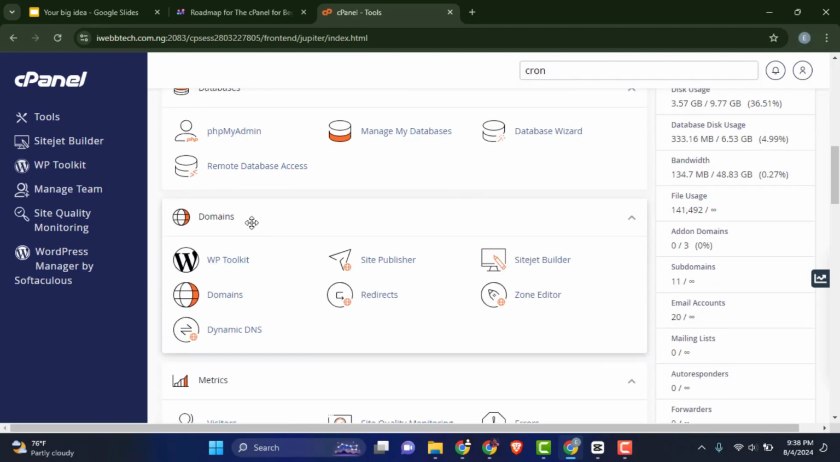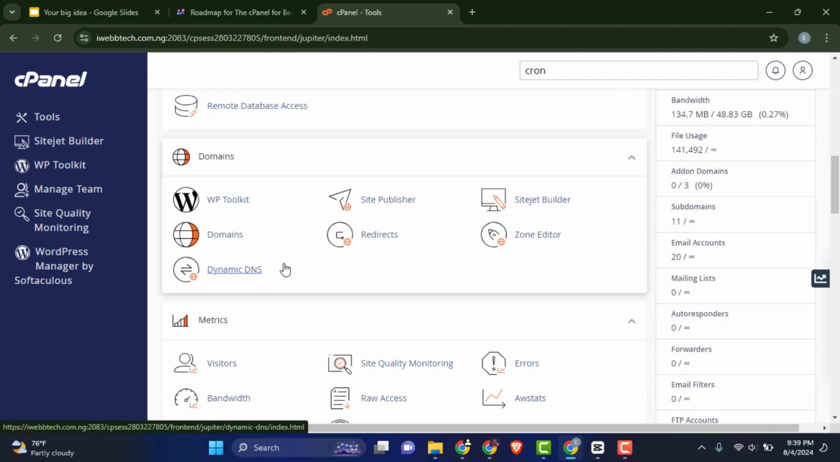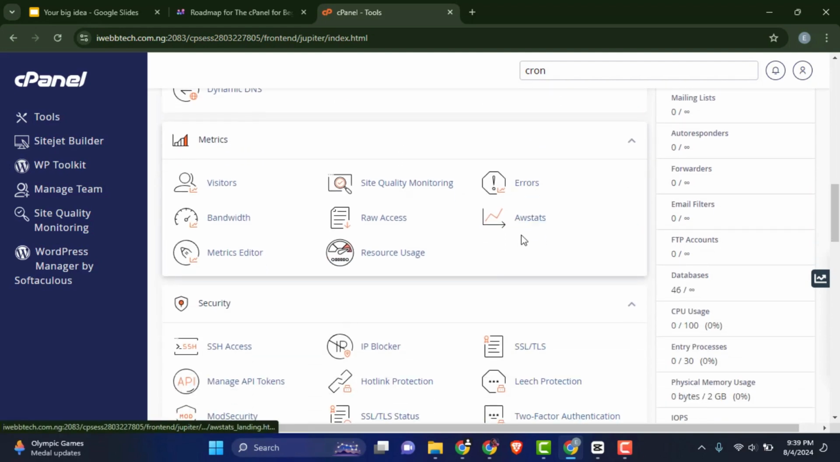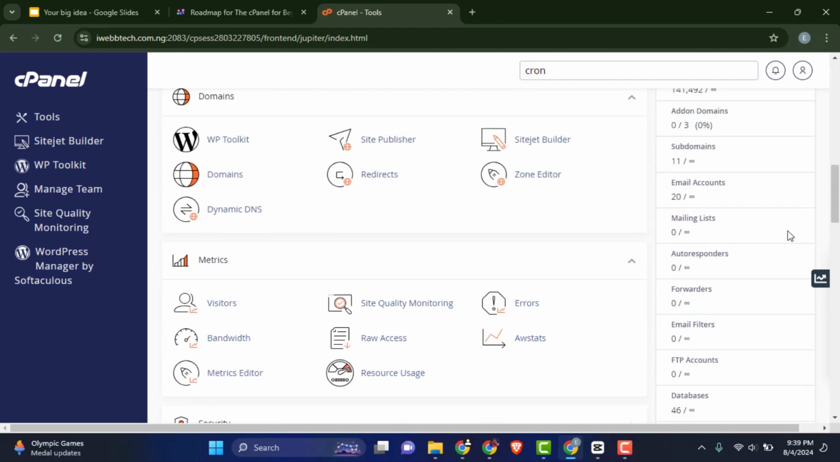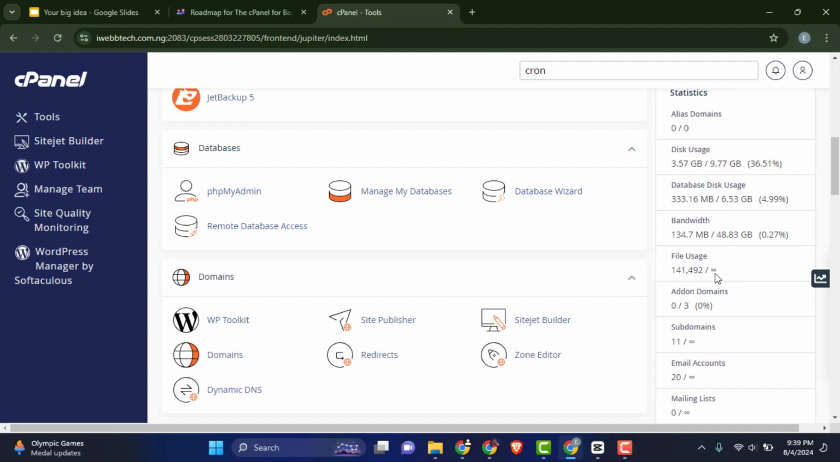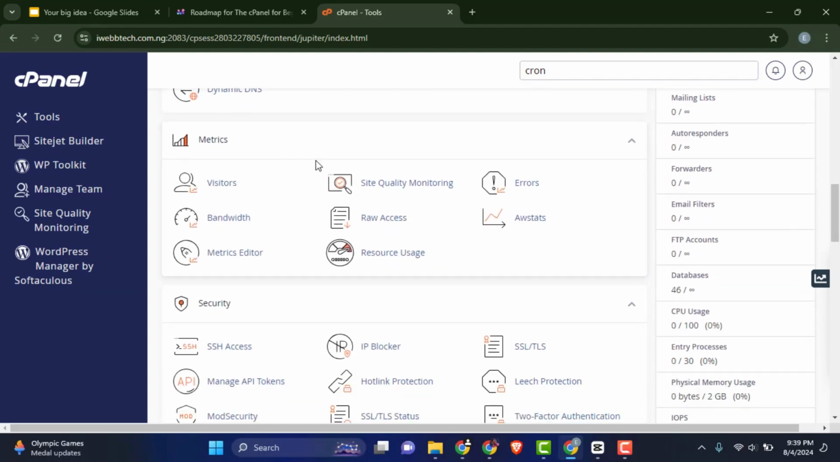Moving on, we have the domains section, which involves the domain, the add-on domains and all that stuff, the subdomains. If you want to create a subdomain, the site publisher, the redirect, very important, and a lot more, as you can see right here. So moving ahead, we have the metrics. Obviously, some of the site statistics items that you see from the right sidebar right there. So this is basically the statistics of your website.